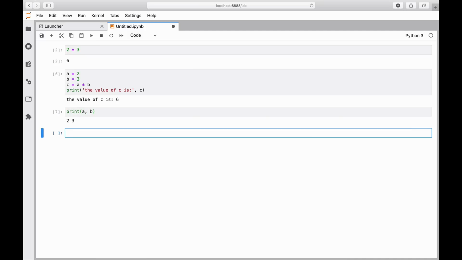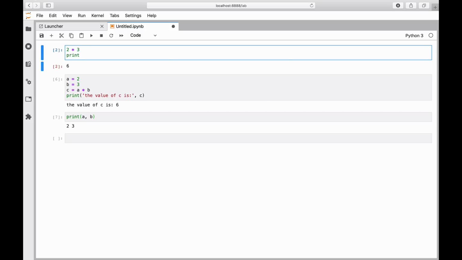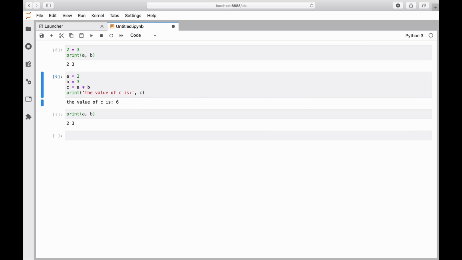Prints the value of A, which is 2, and the value of B, which is 3, to the screen. And I could have even done that in a code cell above that. I could, after 2 times 3, have done print A comma B, and it would still print 2 and 3 to the screen. So why is that?